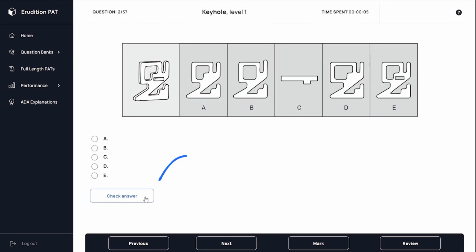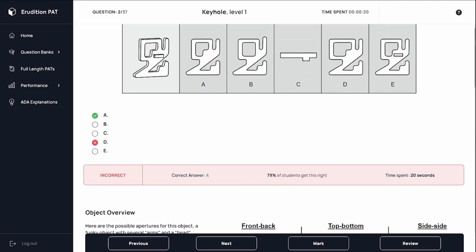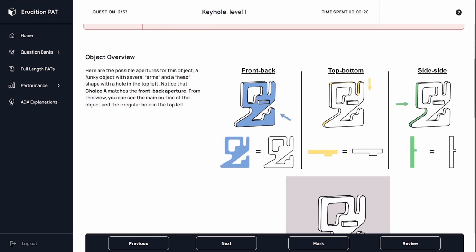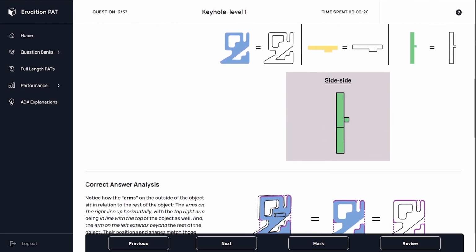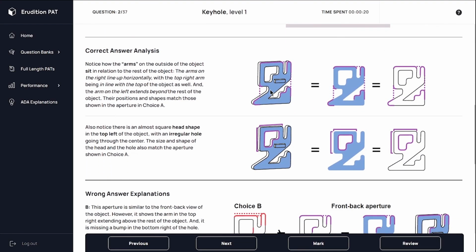While you're working through a question bank, you can always check your answers and review the explanations right there before even progressing to the next problem. We actually do recommend doing this as you go, because this is really part of the learning process.